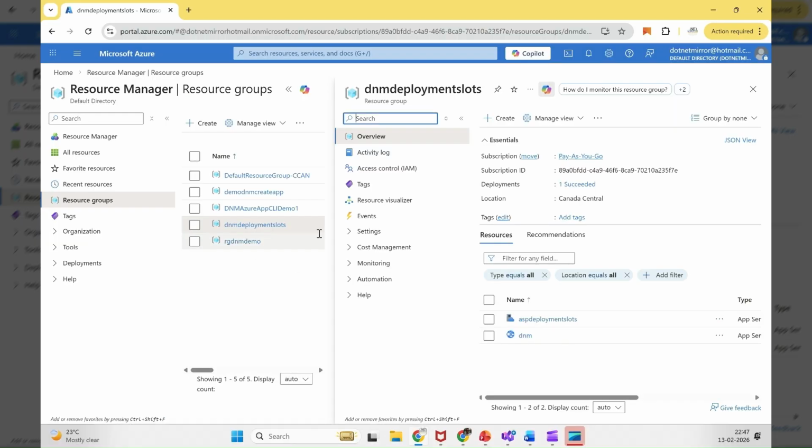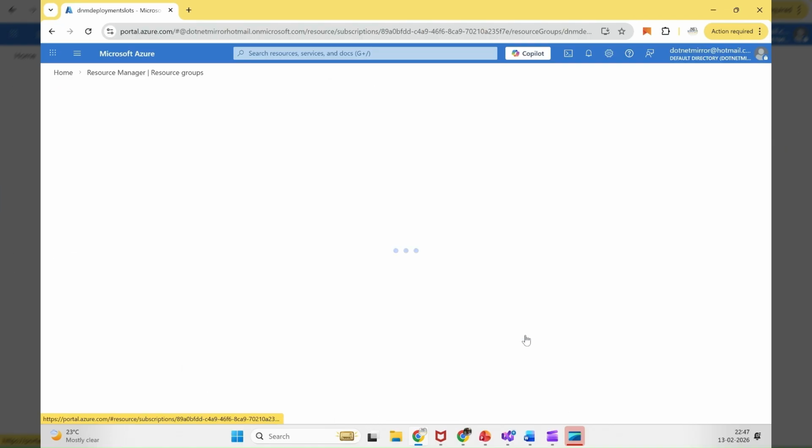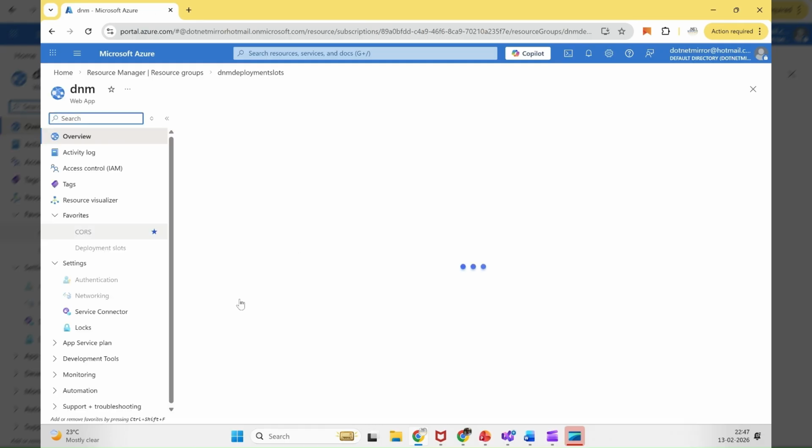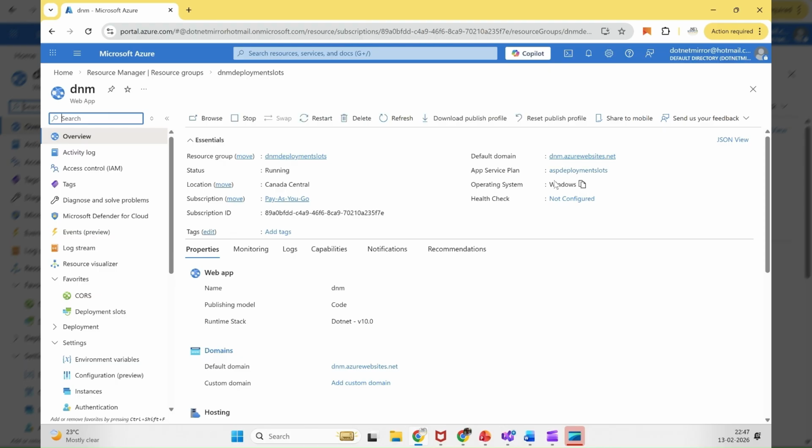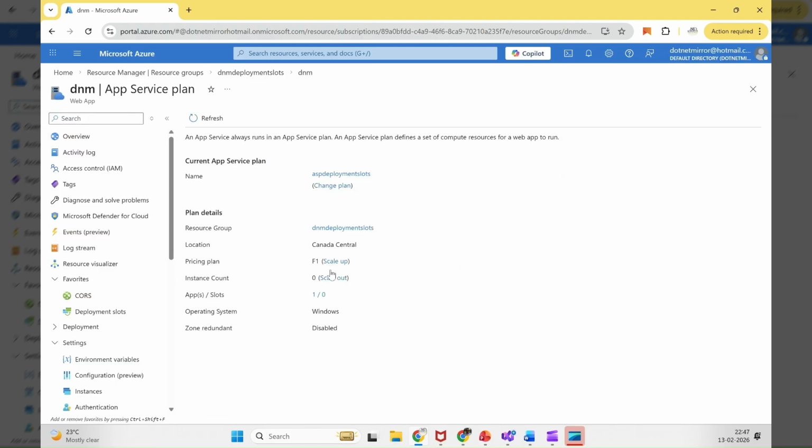Let's get into the demo. If you see here, I already have a resource group called DNM deployment slots, and I already created an App Service called DNM. If you look at the App Service plan, I have selected a free plan. Now let's go and create deployment slots.